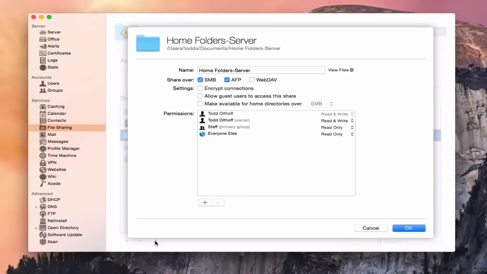Now what I'm going to do is edit this folder. And you can see the different access points I've got. I'm just going to make this available for home directories, and I can pick the protocol, SMB or AFP. In this case, let's just pick AFP. Let's just go with the traditional thing there and set that up.